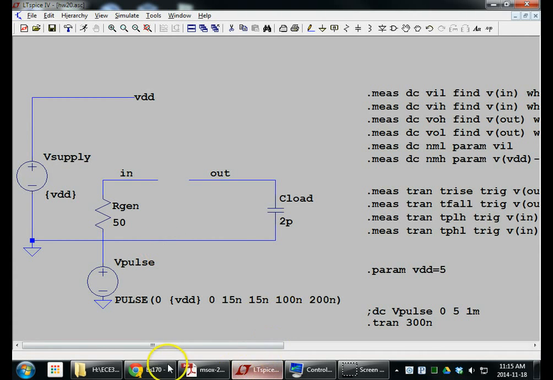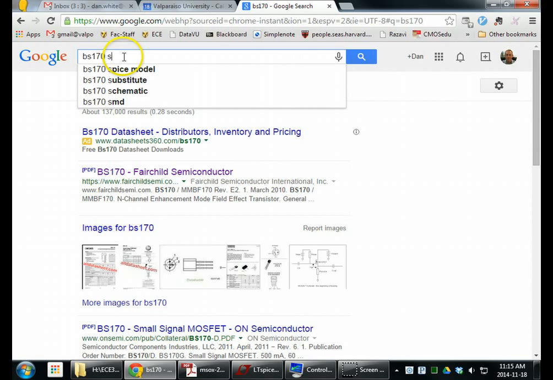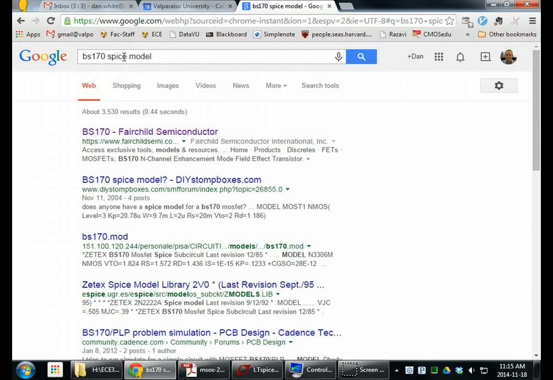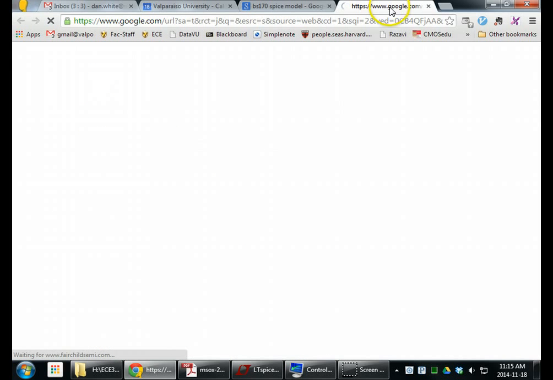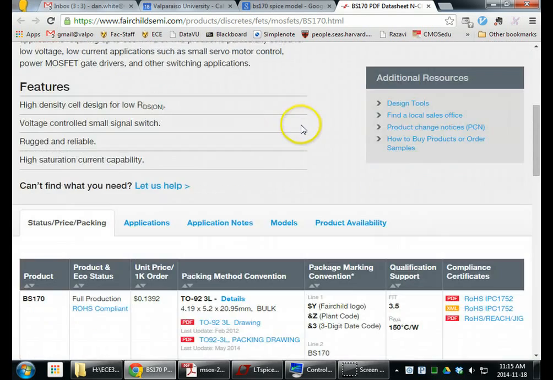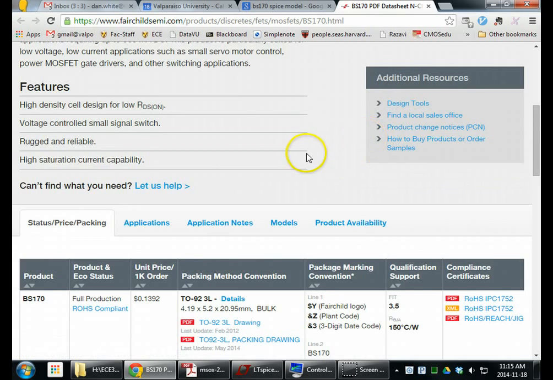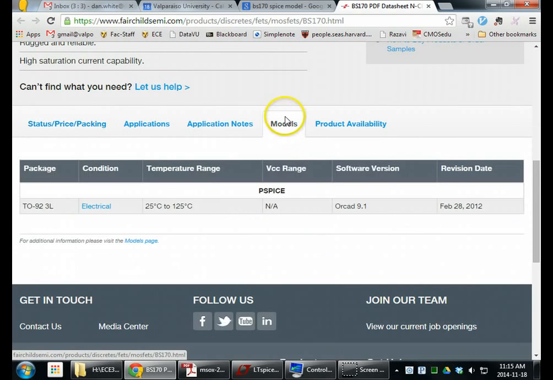So here we go. What we want to do really is not type in the models, but find our own models. So we want a BS170 SPICE model. The ones we're using are from Fairchild. So we found Fairchild's information here. We go down and down and down. Notice that I'm signed in. If you want Fairchild's, you have to have an account with them. Free sign up. So models.